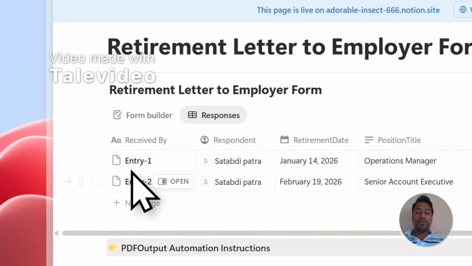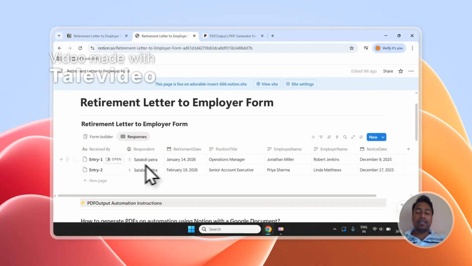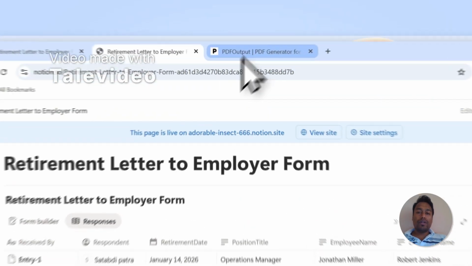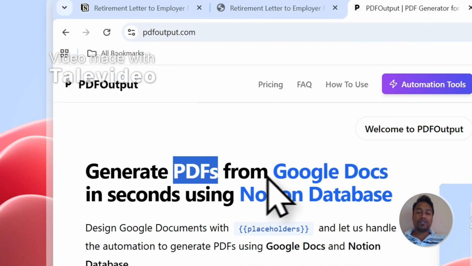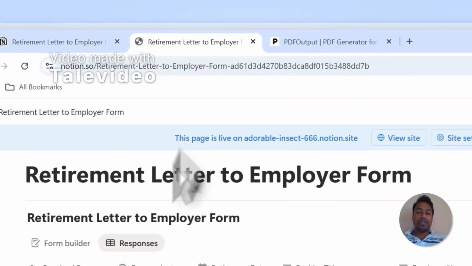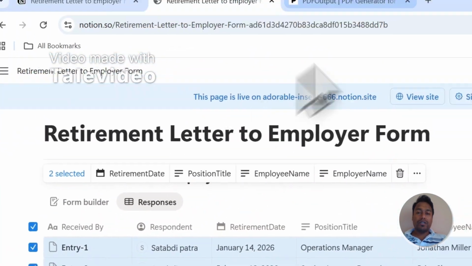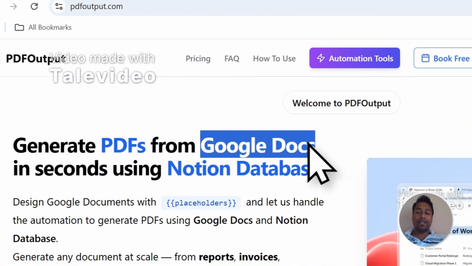I have already got two entries added out of the particular form, and now I'm looking to convert these entries into PDF files on automation. For this, I'll be using a tool known as PDF Output. PDF Output will help me produce PDF files on automation from a Google document with the help of a Notion database. So a Notion database is where I will have all the information, and the document is where I'll be editing the entire document to be converted to PDF file.